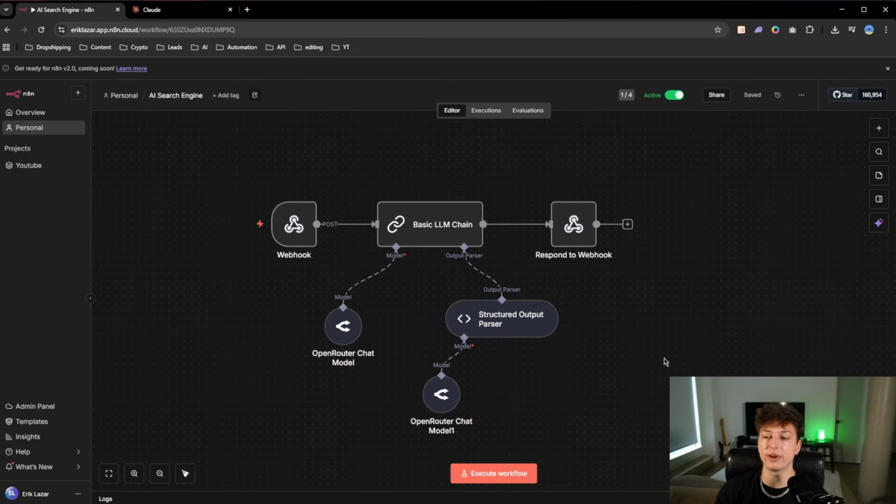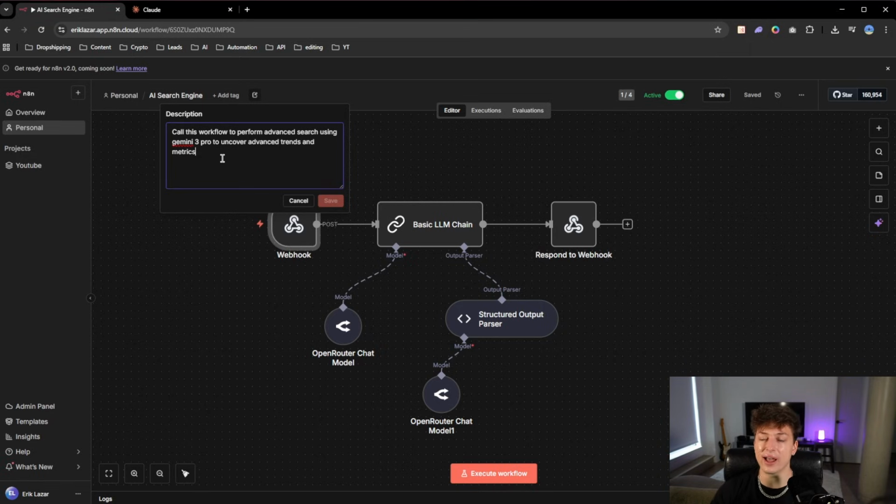So another important thing with the MCP is that we do need the MCP to work with an incoming webhook and a respond webhook. So it does have to be webhook flows. Also, we do have to add a description here. And this is just going to help Claude understand the workflow better so that it knows which workflow to call for which situation. So just put a short little description about the workflow and what it does.